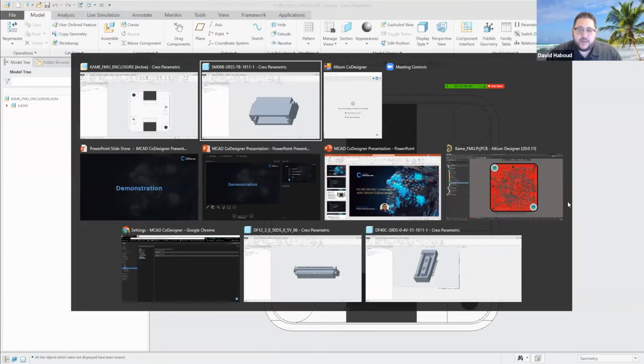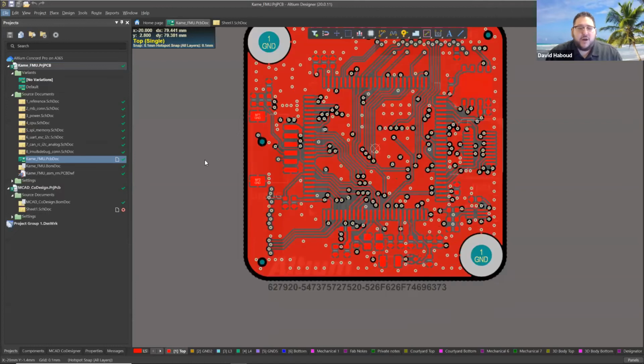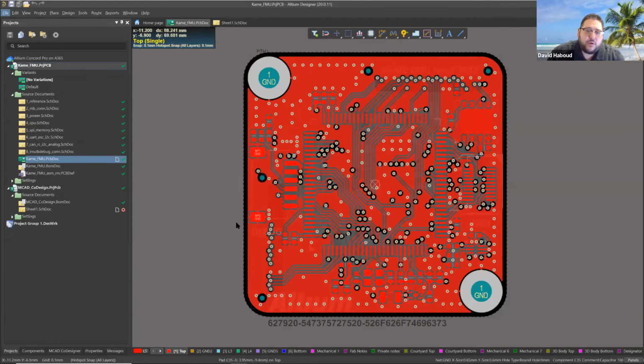If I come back to Altium Designer, you see this is what the board looks like when it's completed. Again, this is in the sample data. Matt, can you start the third poll, please?